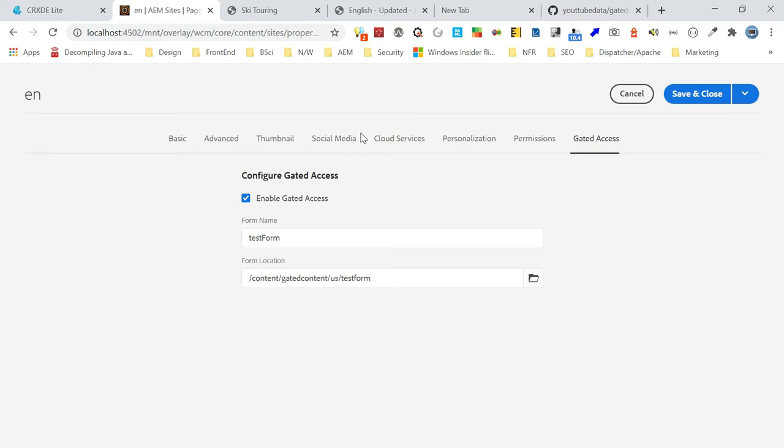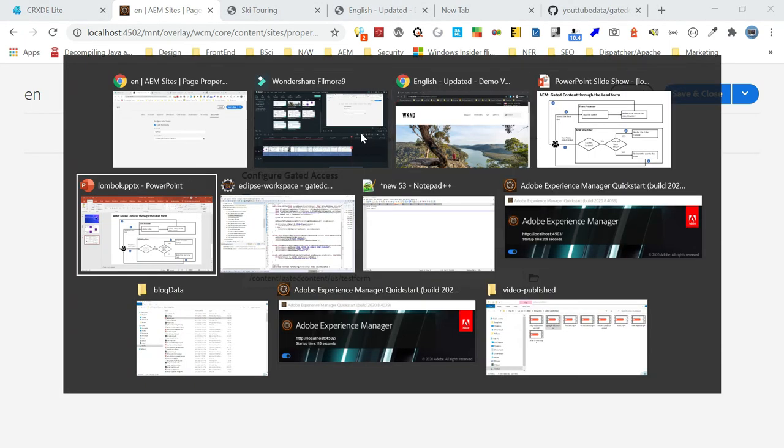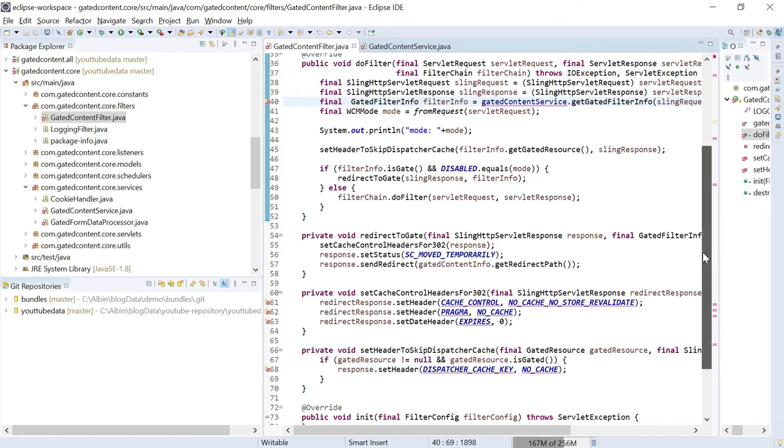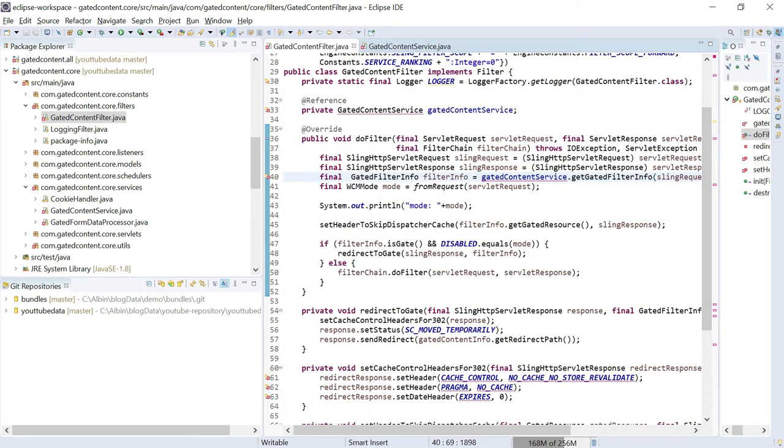As a next step, create a Sling filter along with a service that will redirect the user to the configured form URL. Let me show that. Let me go to Eclipse. This is the filter, gated content filter, under my project, gatedcontent.core. If you see here, there is some logic. I have a service also.